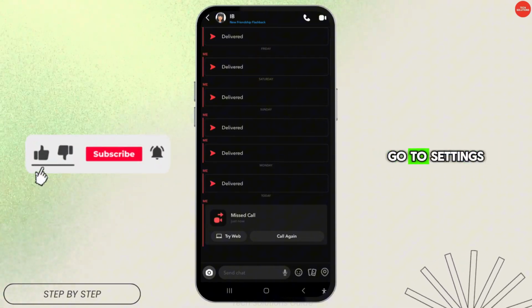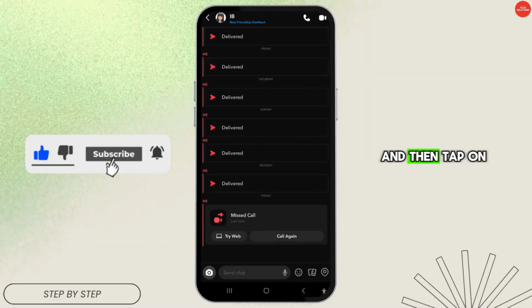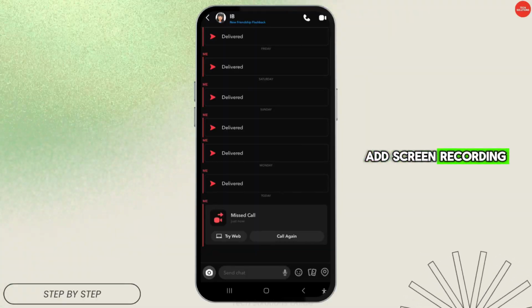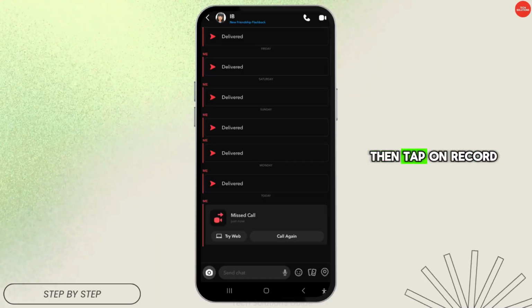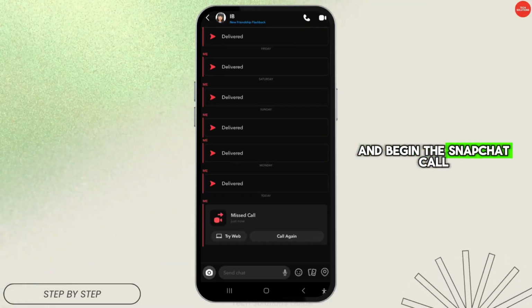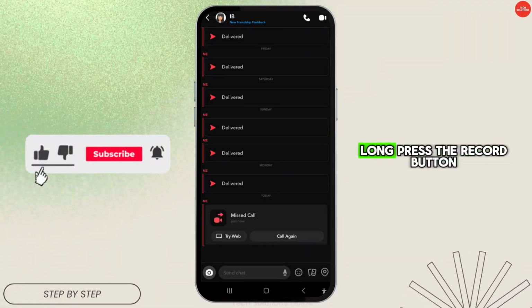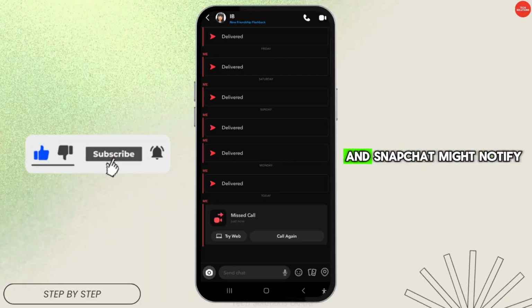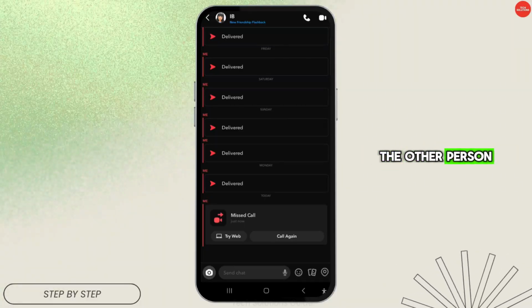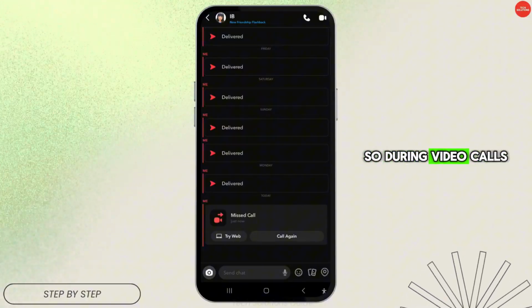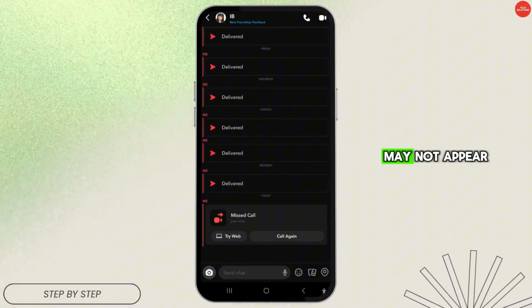On iPhone, you can go to settings, go to control center, and then tap on add screen recording. Open your control center, then tap on record and begin the Snapchat call. To use the microphone, long press the record button and Snapchat might notify the other person if you screen record. So during video calls, this notification may or may not appear.